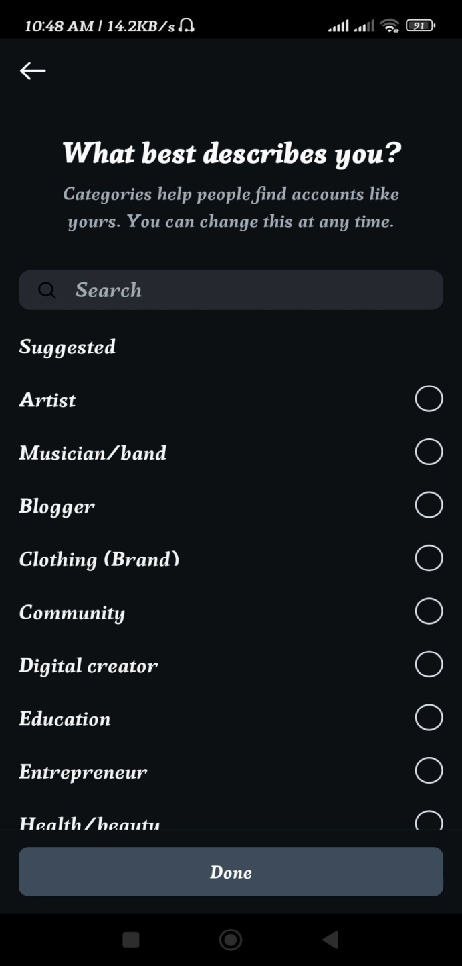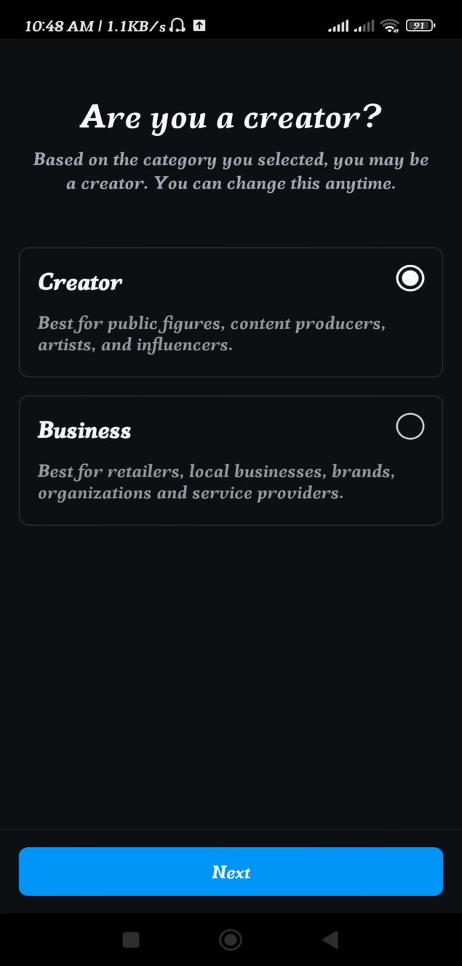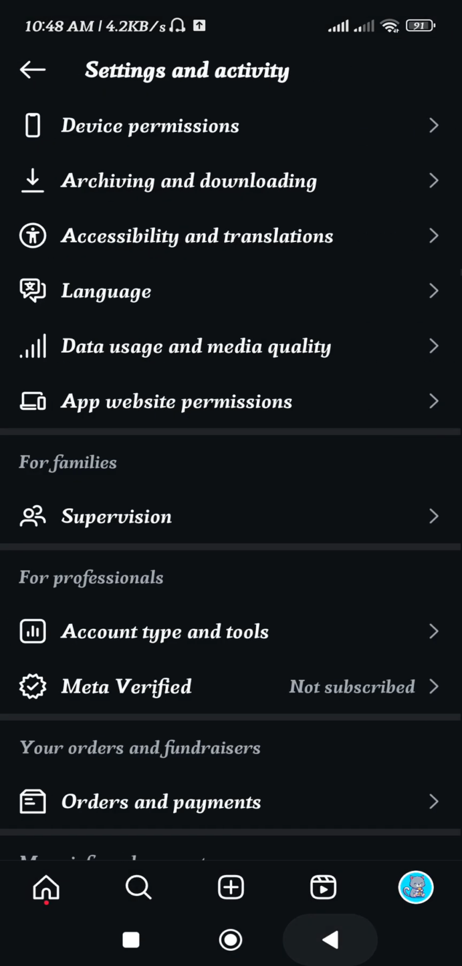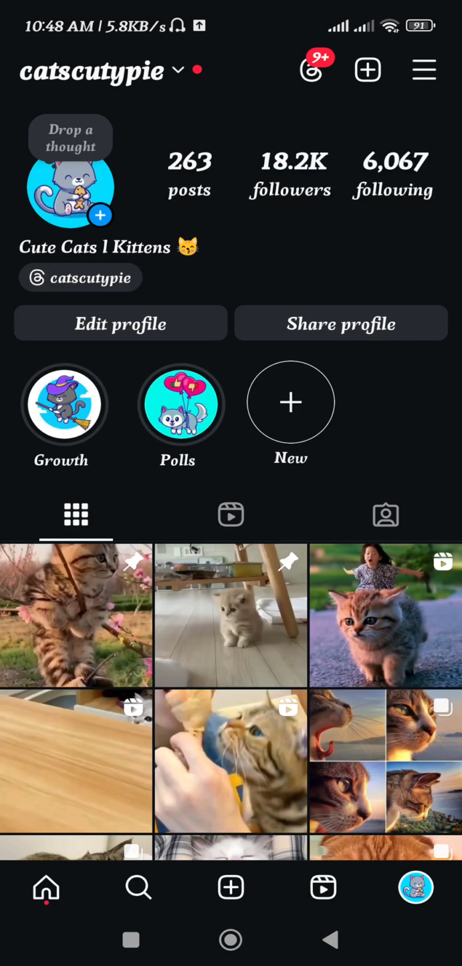After that, it will ask you to describe who you are, so you just have to simply select any of the description from this given list, and then you just have to simply press next. After that, it will ask you whether you want to create a creator account or a business account. So I would recommend you to go with the creator account if you don't have any business or something. So as you can see that this is my creator account, and now it is showing me some of the other options like edit profile and share profile.